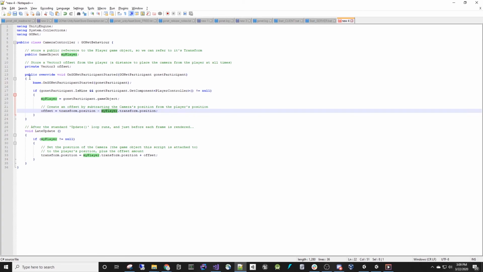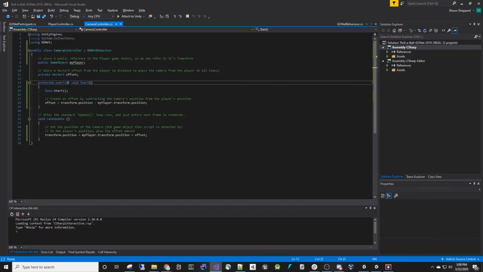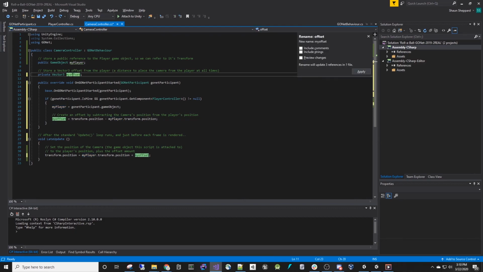So let's just go ahead and do that. And copy this guy. Notice this is an override method, but it's going to replace the start because we only want it to happen when a new GONet participant is started and added into the scene. So now this is going to give us the new offset based on my player. In fact, we probably could change that to my offset just to be 100% clear.